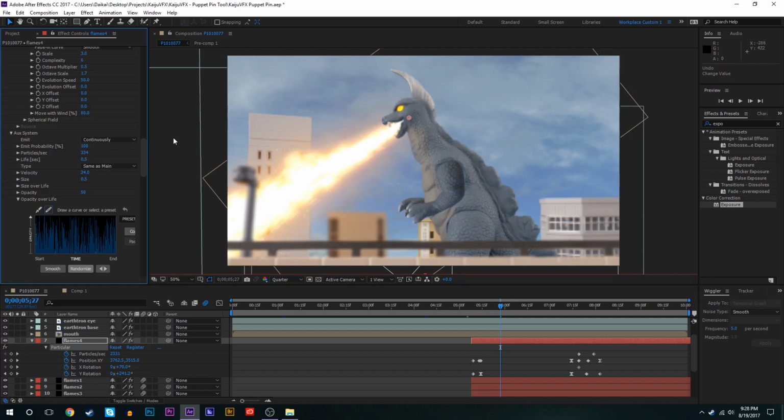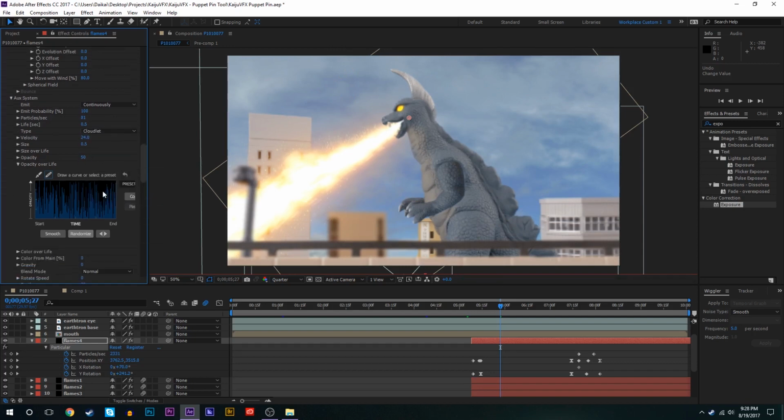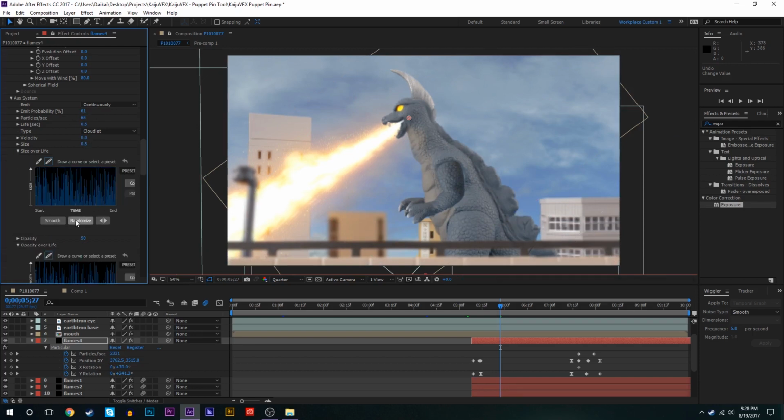Maybe we'll bring up the amount a little bit more, maybe not. Maybe we'll set these to be cloudlets. We can have them color from main, give them a lot of velocity, maybe not that much. Maybe we'll actually bring down the emit probability with the particles per second down a little bit too, and we'll bring the velocity back down to 0. Size over life, we'll randomize that as well just so they flicker out of existence even more.